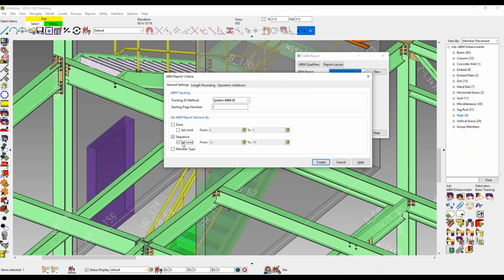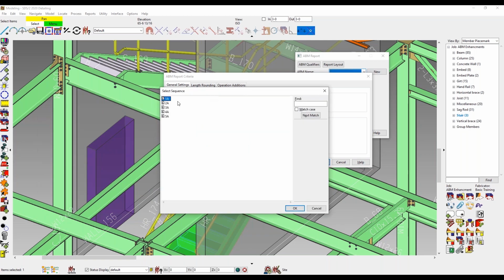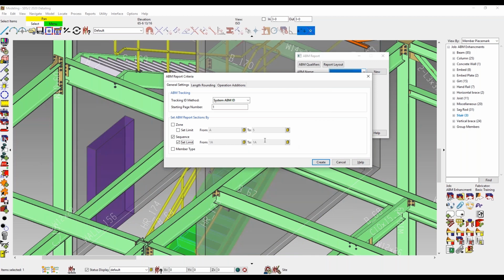So we could go ahead and say that we want to see only sequence 1A to 1A. That would only give us materials that are in sequence 1A. We're not going to set a limit. We're just going to look at all the sequences.